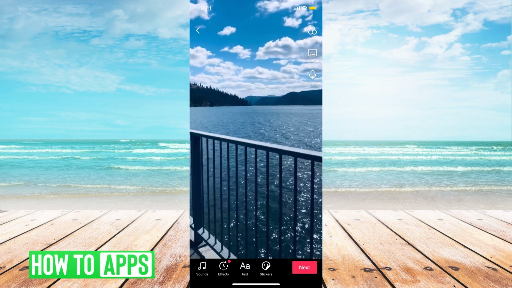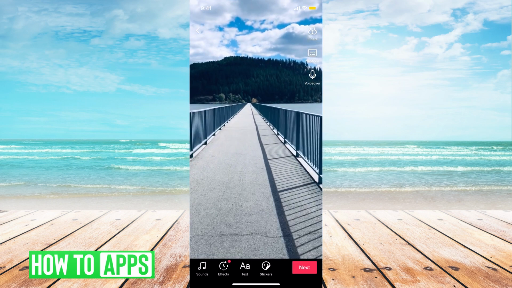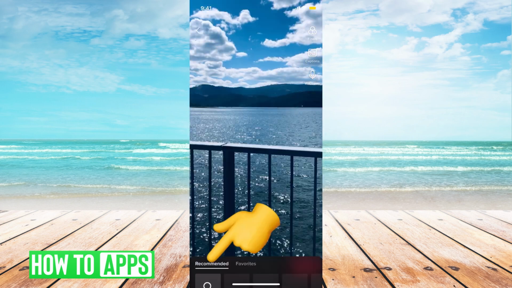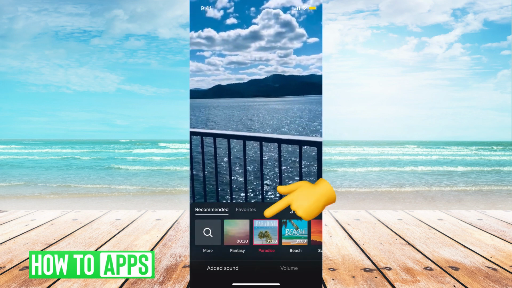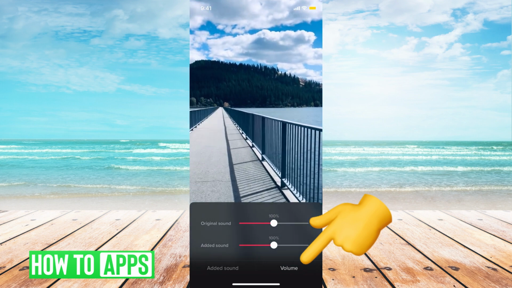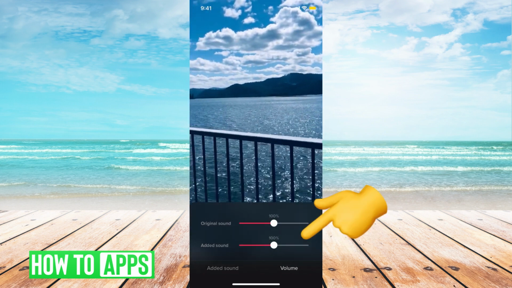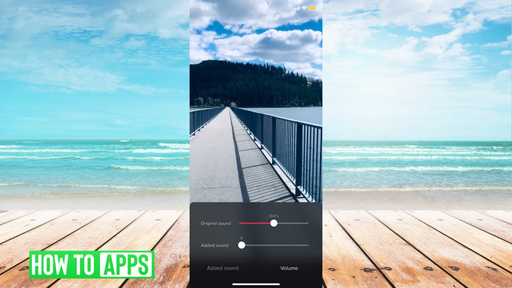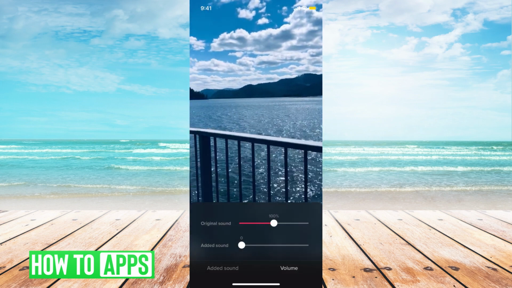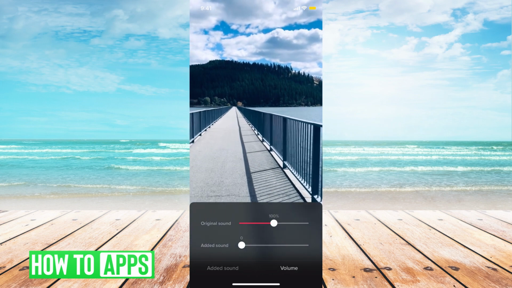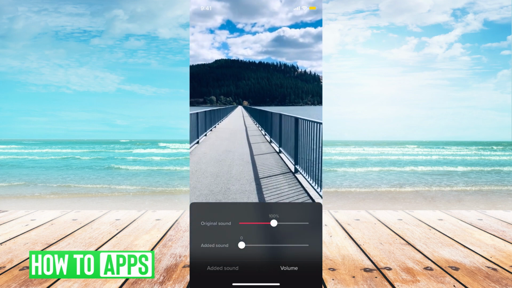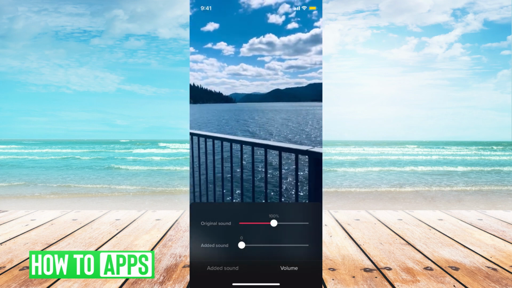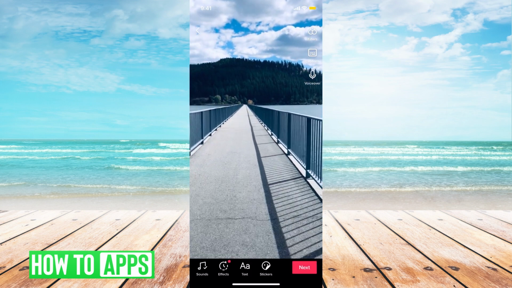After doing all of my switches that I need to do, if I want to edit it, I'm going to go ahead and hit sound. And then I'm just going to hit a random song. Then I'm going to hit volume. And then I'm going to take the volume from the added song and bring it all the way down, and then keep the original sound on. So I have my original sound that was on it, that song that wasn't copyrighted on there still, and then I've changed it by hitting the added sound all the way down, and then I can go ahead and post.